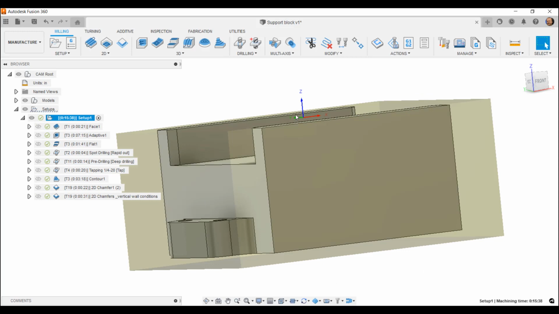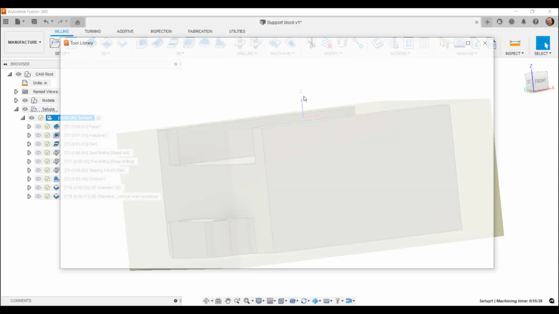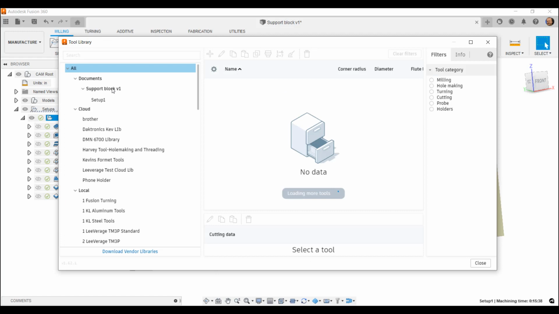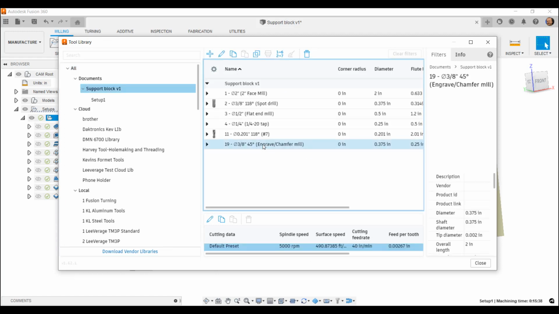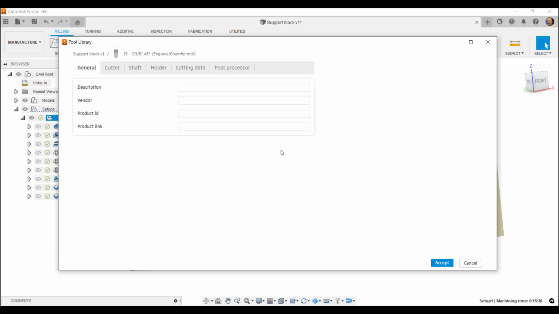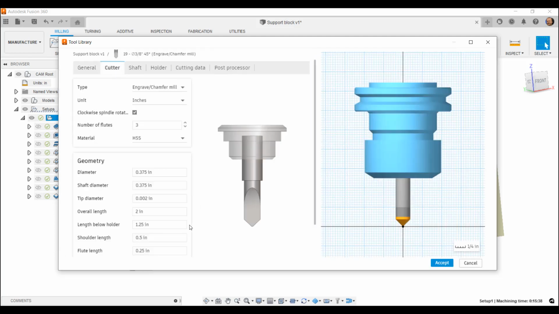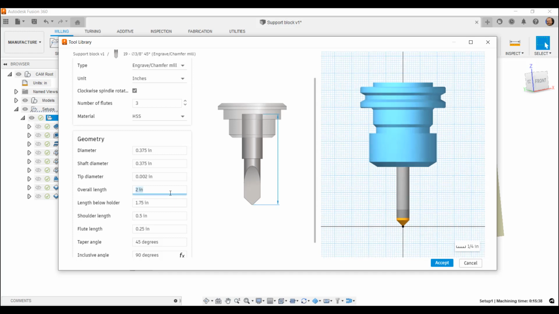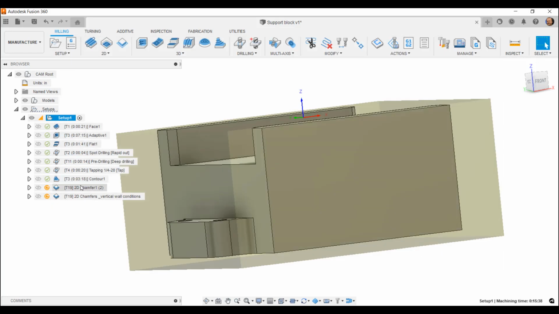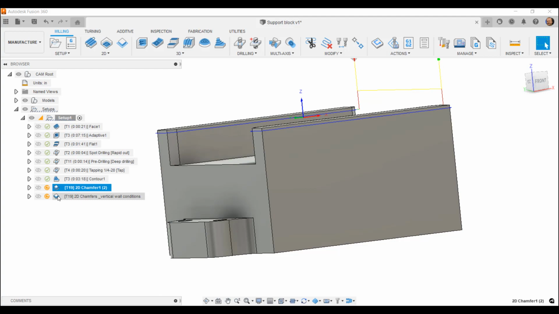So now that we've identified that, I'm just going to go up to my tool library manager, and I'm going to look in my current document of tools, and I'm going to find the engraving chamfer tool. I'm going to right click and edit that tool. Go to my cutter tab geometry, and we're going to say that the length below this holder, maybe it's got to be sticking out, we'll stick it out a little bit further just so we know it's going to clear. 1.75, we'll hit accept, and we'll hit close. And you're going to see that these tool paths are yellow flagged, meaning they just need to be simply regenerated.